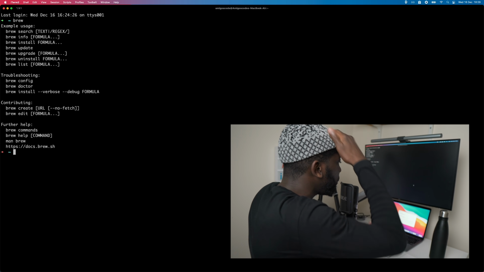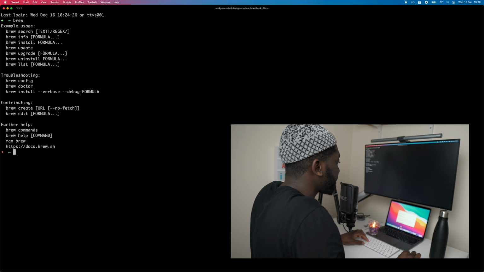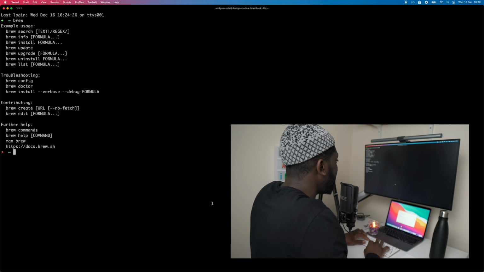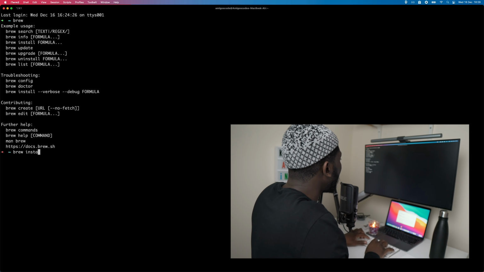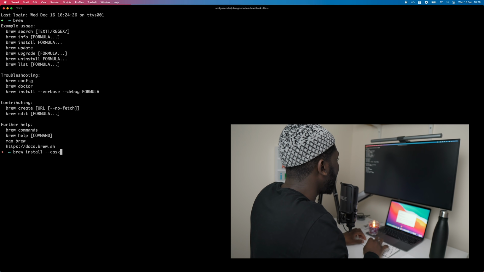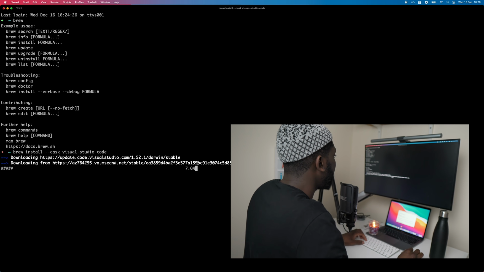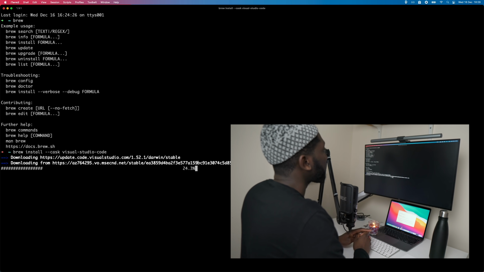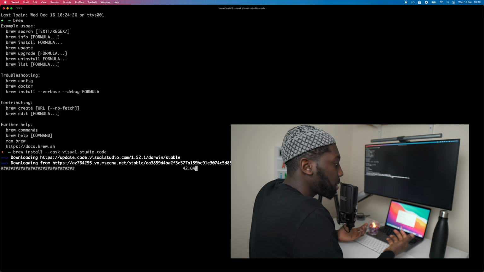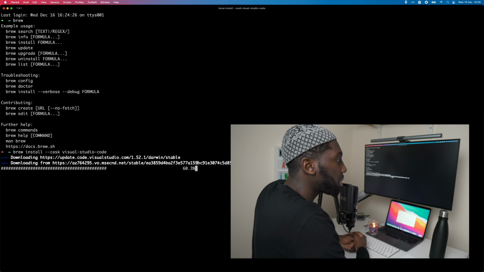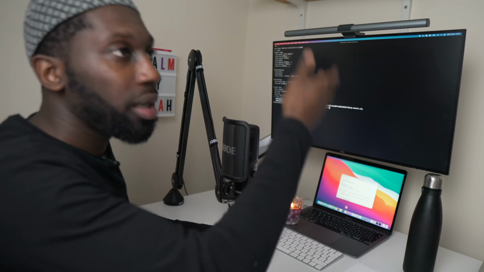Now what we're going to install is IDEs. Let's begin by installing, so brew install --cask, and here we want visual-studio-code. This will take a second. With Homebrew, we can install basically every single package out there instead of having to go directly to the website and download it. I usually prefer it like this, it's much quicker.